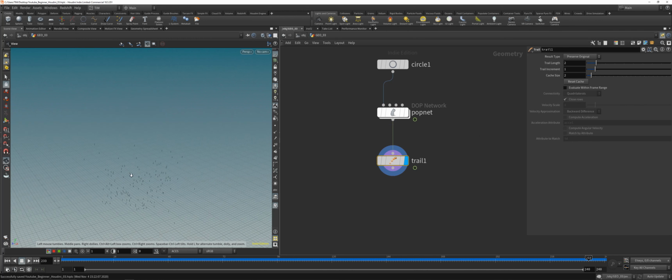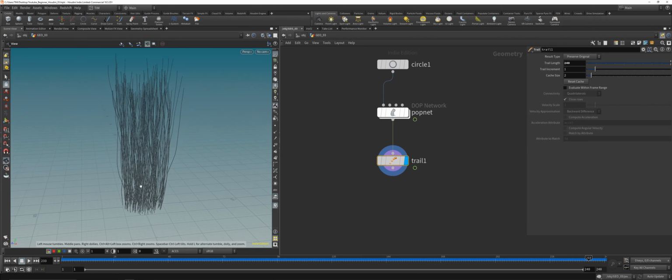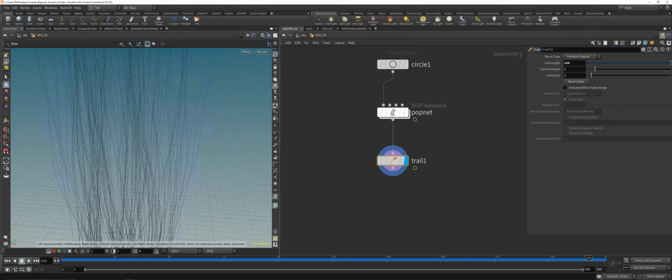You can already see what happened. You will get a point on the previous particle position based on the frame number. Now you can type in your total frame range. For me it's now 240 frames, and you will get something like this.